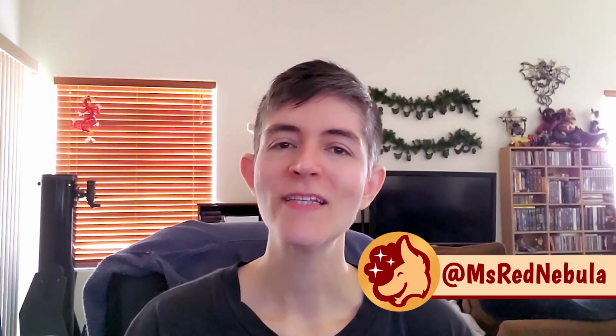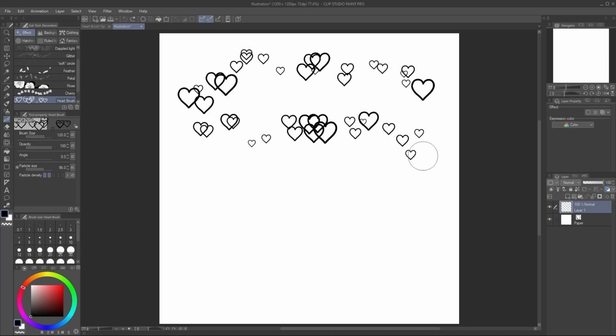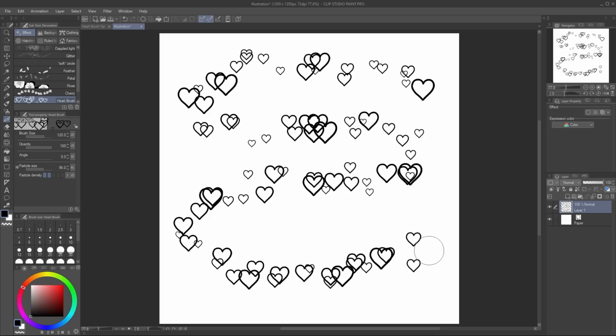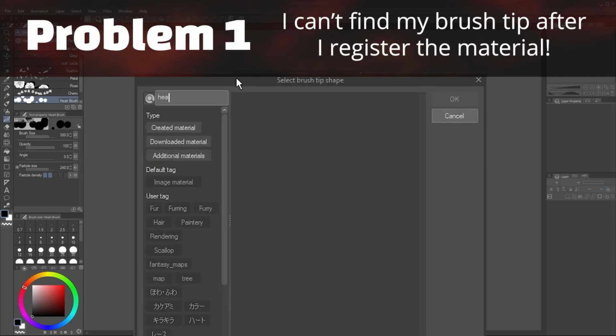Hey there! In this quick tip, I'm going to do some troubleshooting of the most common things to go wrong when creating custom brush tips in Clip Studio Paint, and how to fix them. If you missed my video on how to create custom brush tips, there's a link in the description or in the corner.